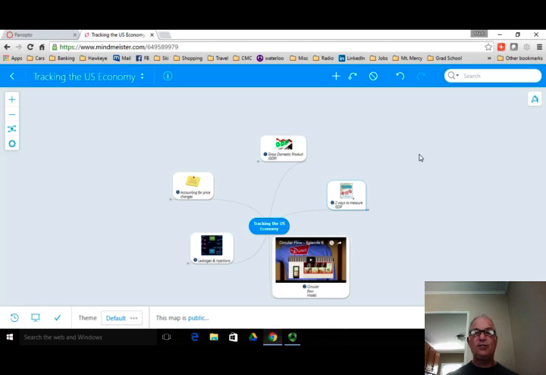So this is a way of presenting information using concept maps.